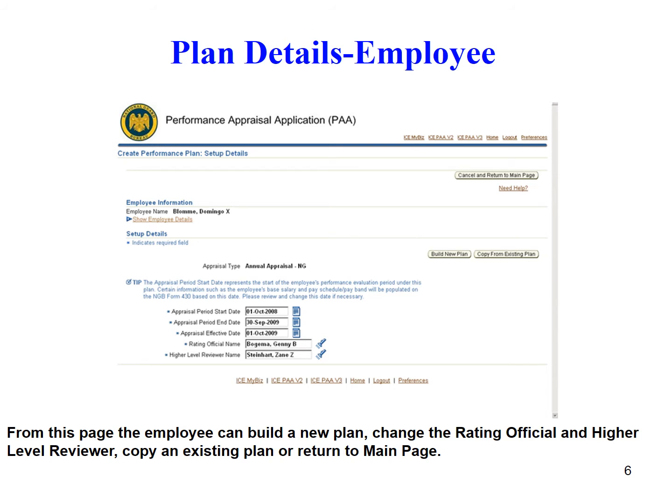As an employee, you want to ensure that you're looking at your appraisal start, end, and effective dates. You want to ensure that your rating official is correct and that your higher level reviewer is correct. Keep in mind the dates here are incorrect, and we use the dates that our agency uses, which means your start date would be 1 July in whatever year. Your end date would be 30 June, and that would be the following year. And your effective date will be 1 July of the following year.